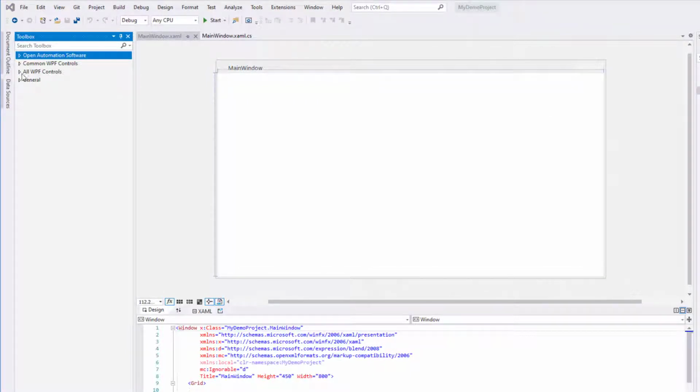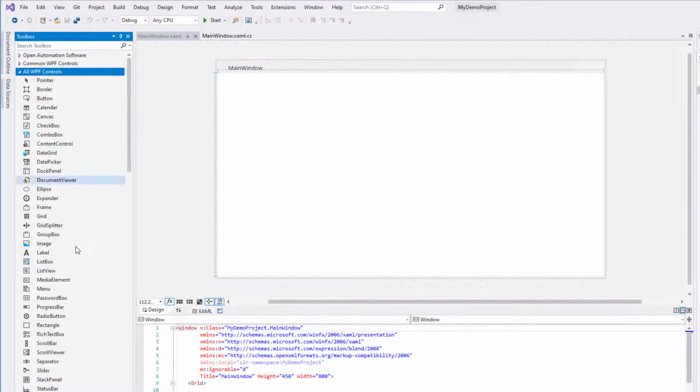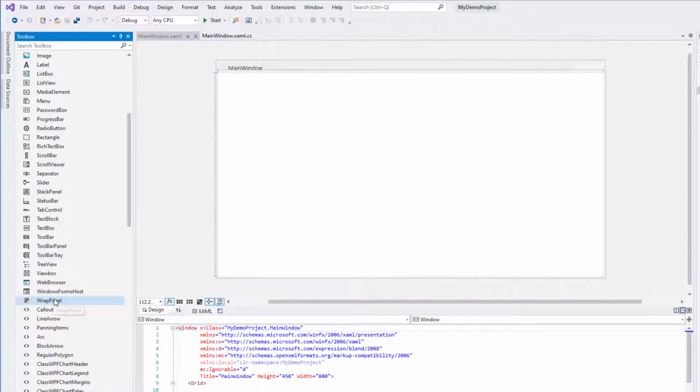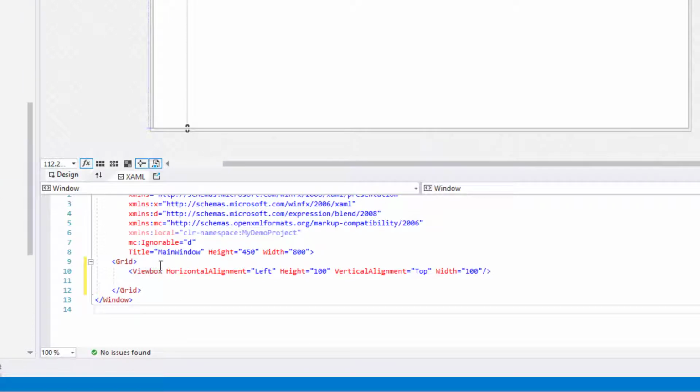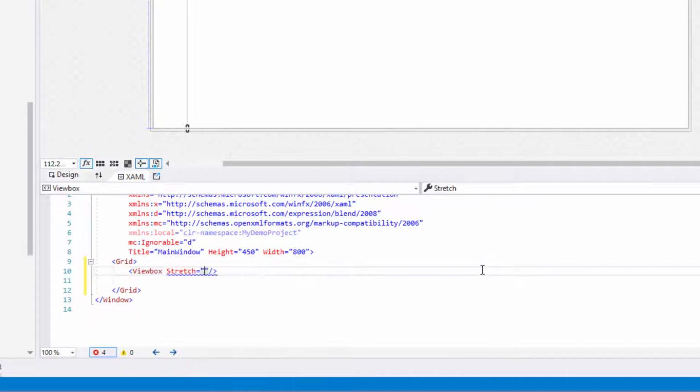Next, I'm going to add a viewbox to the main window. If you are unfamiliar with the viewbox control in WPF, it is very useful. By setting its stretch property to uniform, it will automatically transform the contents of it to fit the user's screen. It is easier to develop with the stretch property set to none. I will do that and then change it to uniform at the end.